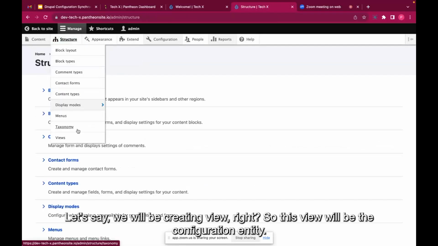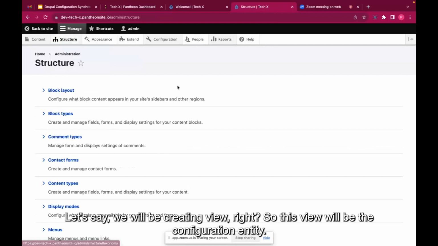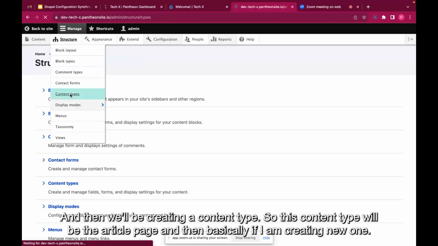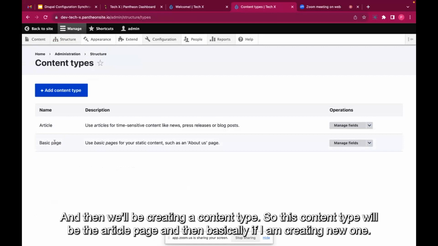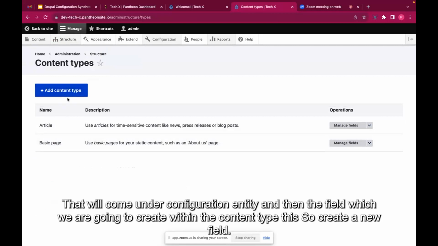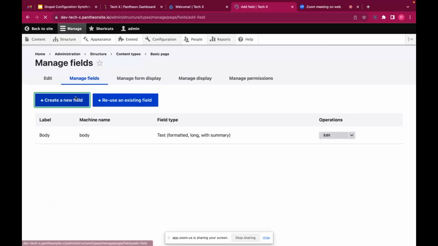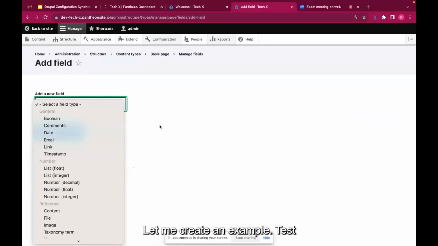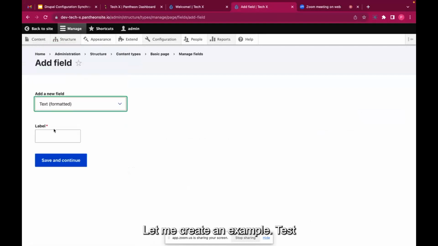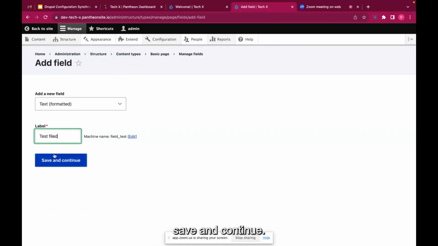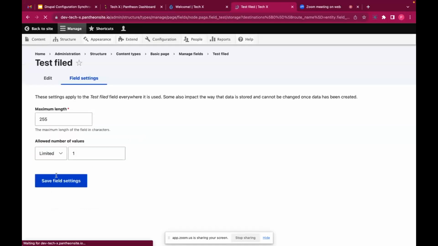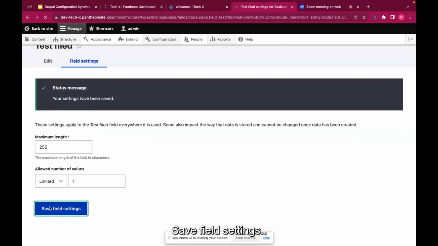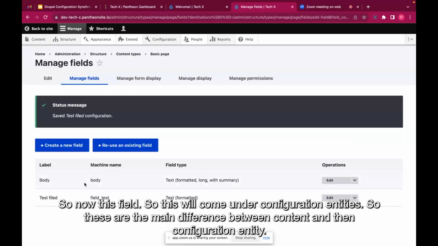Let's say we will be creating a view, right? This view will be a configuration entity, and then we will be creating a content type. This content type will be like article page and basic page. If I am creating a new one, that will come under the configuration entity, and then the field which we are going to create within the content type. So create a new field, for example a text field. Save and continue, save fields, save settings. So now this field will come under the configuration entity. So these are the main differences between content and configuration entity.